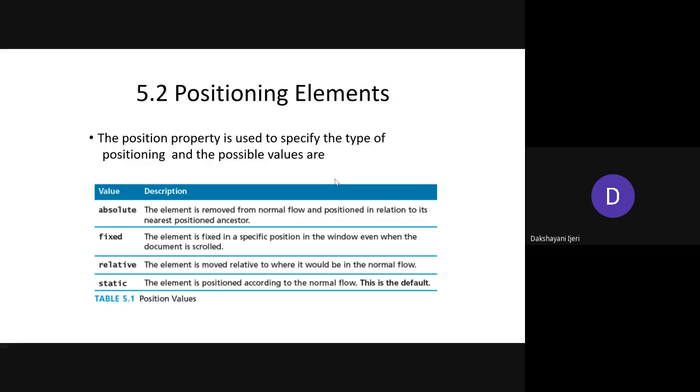If you use the absolute value for the position property, that particular element is going to be removed from its usual position and placed relative to its ancestor. It is not defined exactly where you are going to place it in the web page. Instead, you define its position with respect to its ancestor element that you have used in your coding, and it is repositioned depending upon the relative values of that ancestor element.